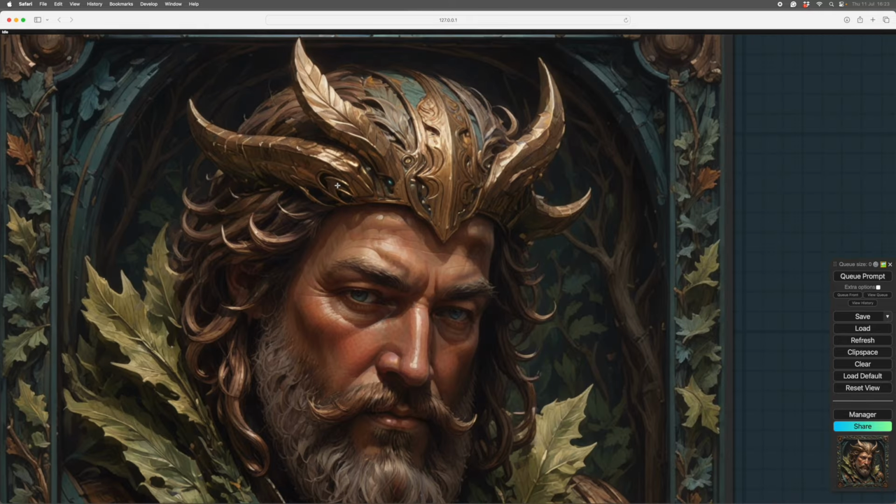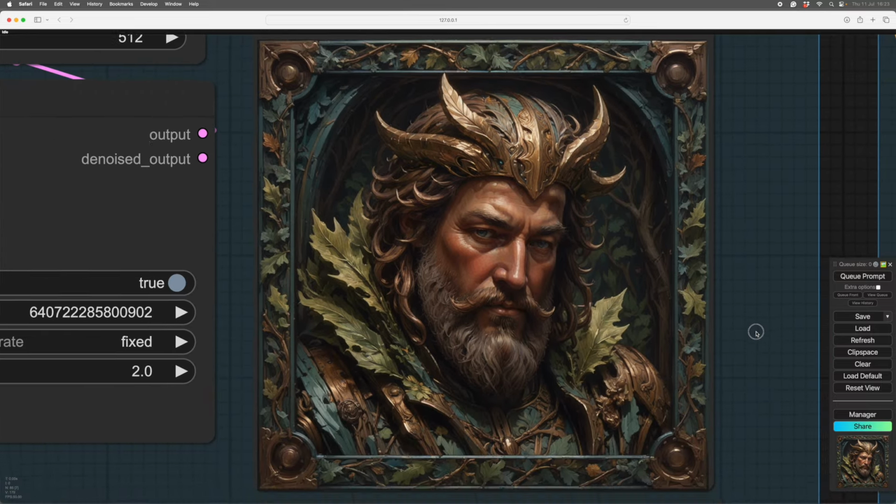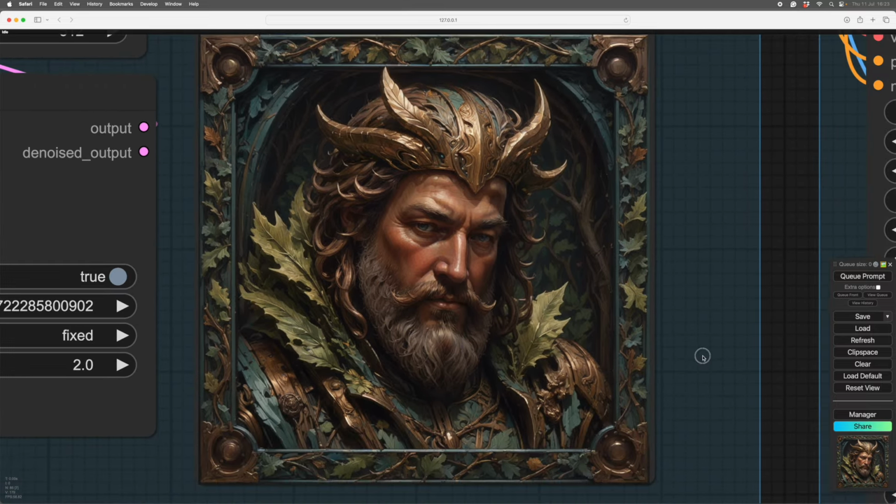So what this last pass has done is put the veins in the leaves and little tiny things like that. It's made it a little bit less stylized, but I quite like that mix. I think it's rather nice.